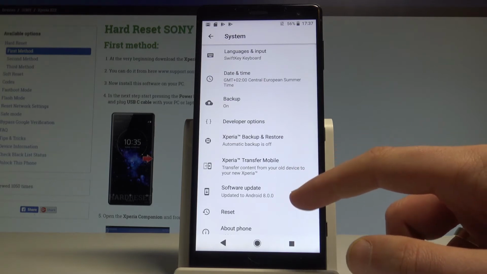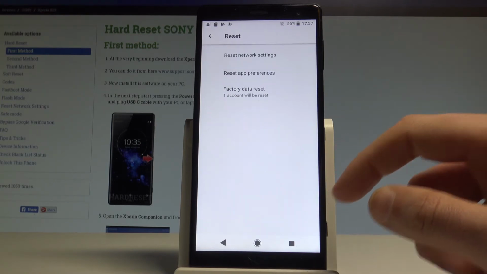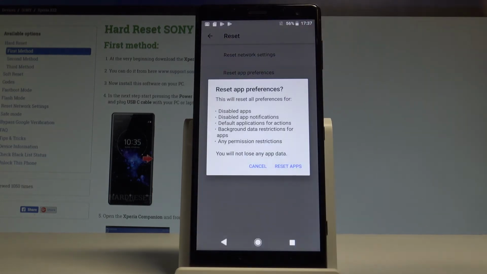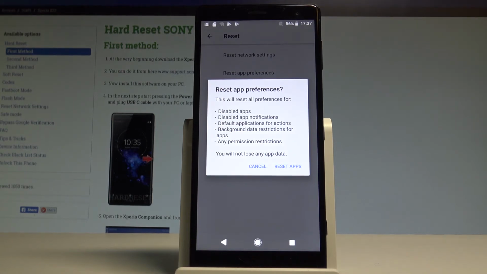So here you have to find and select the reset option. Now choose reset app preferences, the second option right here, and this will reset all preferences for the disabled apps, disabled app notification, default application for actions, background data restriction for apps, and any permission restrictions. What's really important, you will not lose any app data.